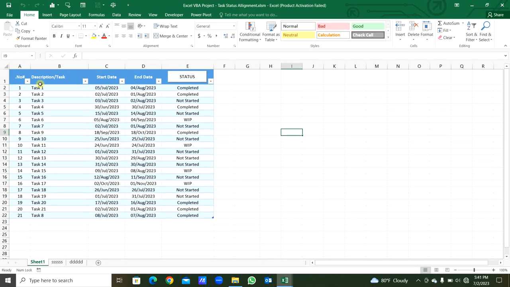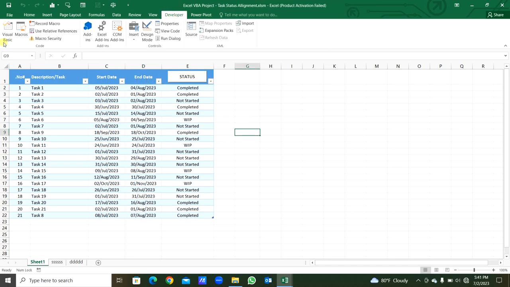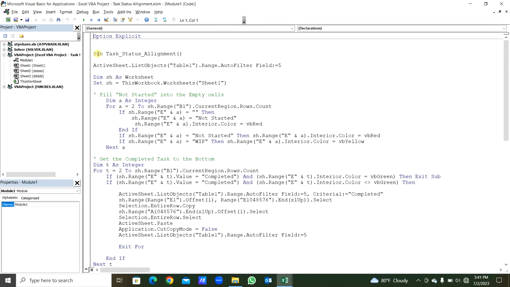So this is the table we have: the order number, the description of the task, starting date, end date, and this is the status. Now we will go to the Visual Basic. Here you can see the sub procedure we have, the task status alignment.